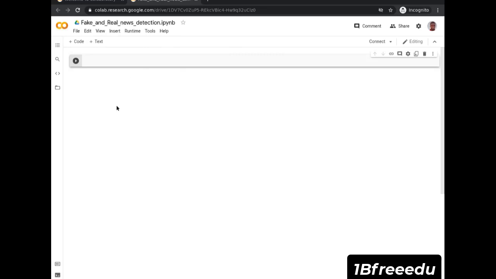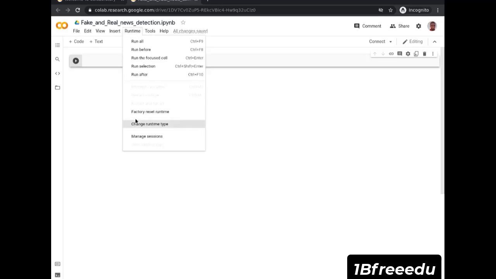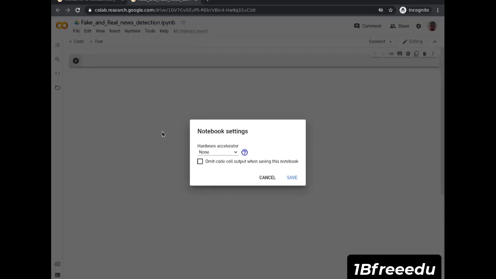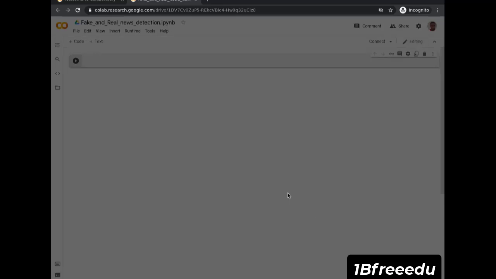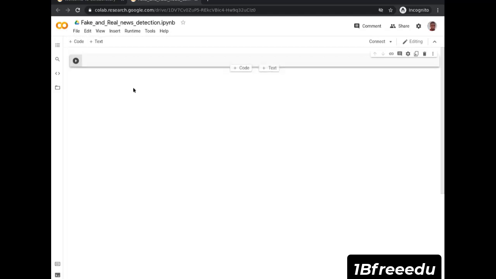For faster training, especially if the dataset for training your model is large, you need a GPU in your runtime environment. So click on Runtime at the menu bar here. You can see Change Runtime Type here, and then you select GPU and click on Save. Now your runtime environment is GPU.